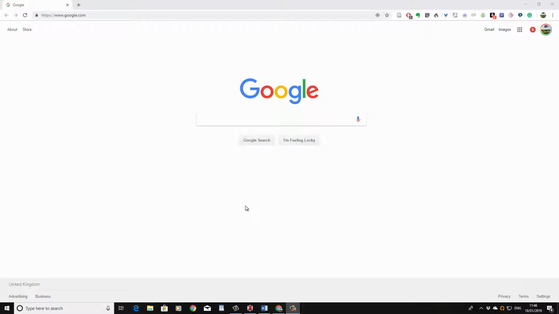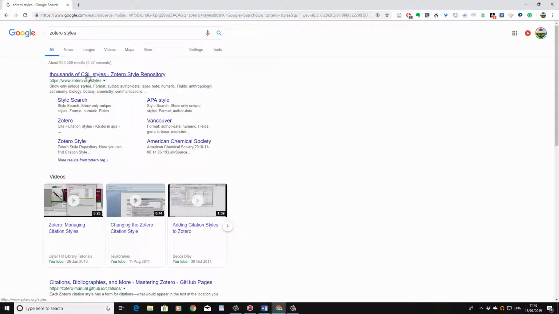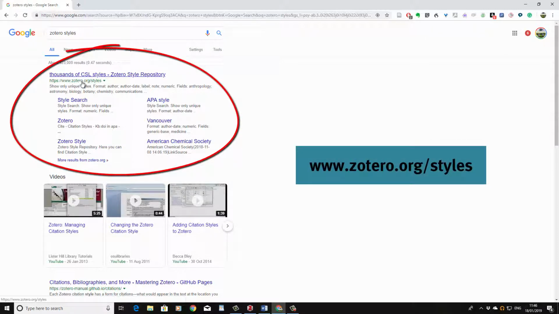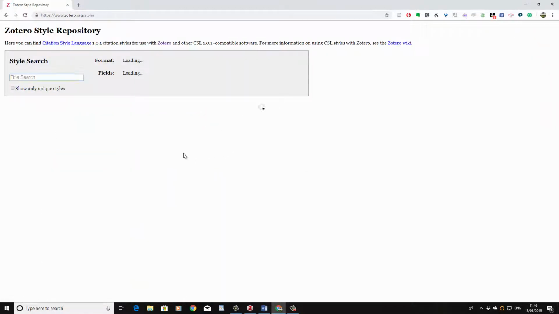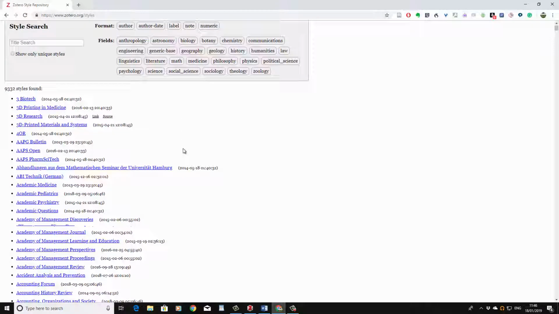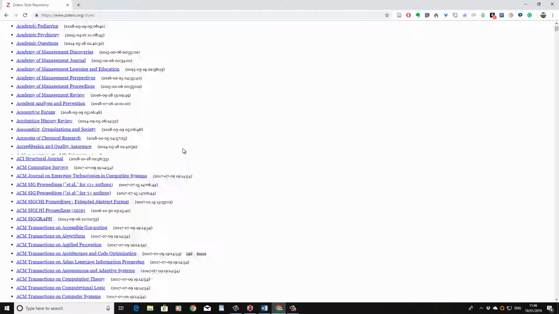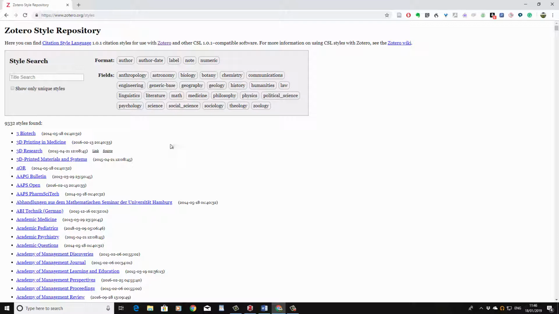So I'm going to go into Google, do a quick search for Zotero styles, and we've got this web link that comes up on the Zotero website, zotero.org/styles. And as we can see when this page loads, there are many different styles that have been created that you can install into your version of Zotero.